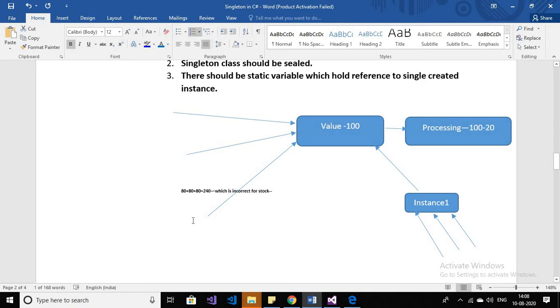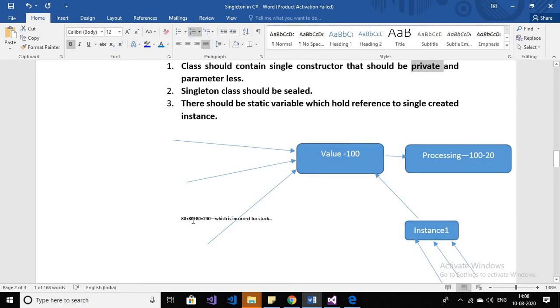Now there is one diagram which I have drawn here. This diagram will explain why a singleton design pattern is needed. Just try to clear your concept. Suppose three people ask for a value at the same time. Then the hits will occur at the same time. Suppose this is my variable, and this variable does some processing, 100 minus 20, and returns the same value, because these are three instances, 80, 80, 80, which means 240.